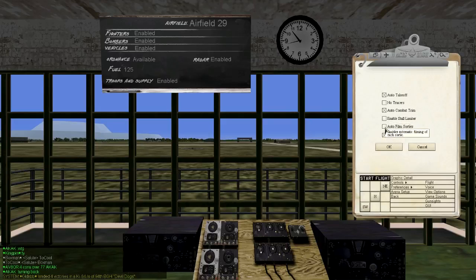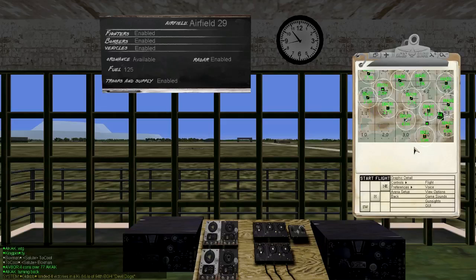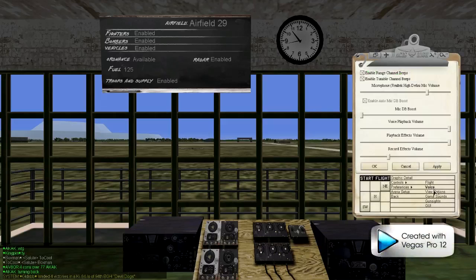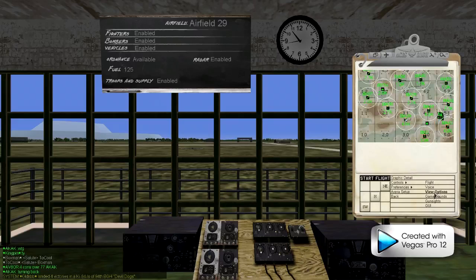This will automatically film your sorties when you start, and this is for the World War I aircraft. I've not flown them yet, so flight voice preferences then. This is all about your microphone. If you're having issues with your mic, you can try and alter these settings.